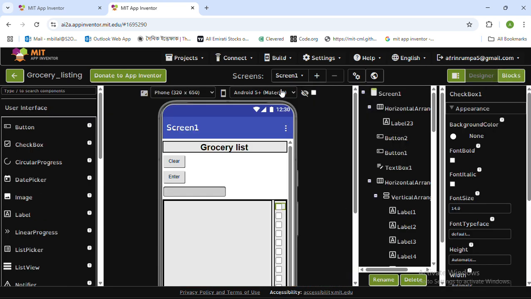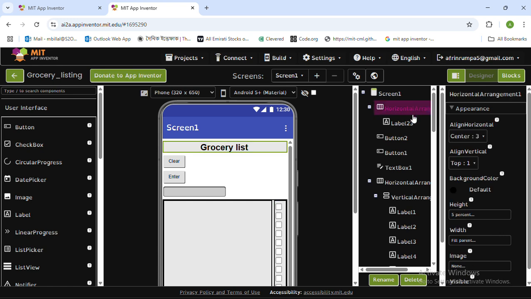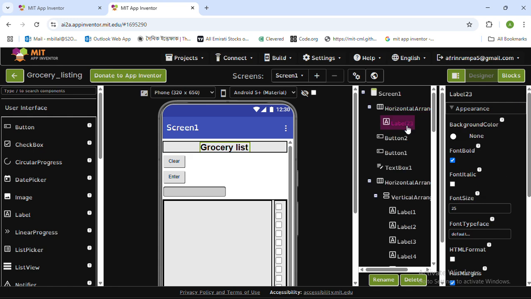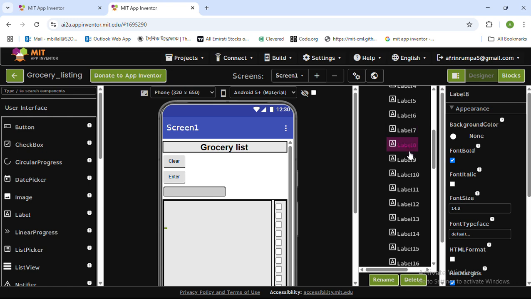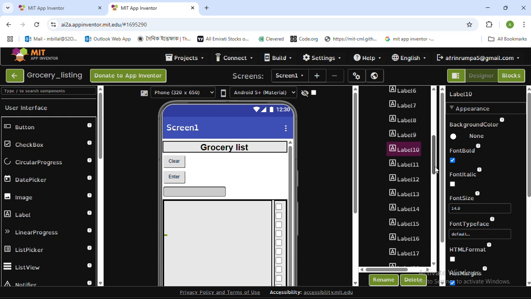So that's the story for the grocery list. And now let me show you all of these horizontal arrangements. Let me show you all of this. Please pause because you might need to pause so that you can copy what I did. This whole thing is continuous. And then label 1, label 2, label 3.